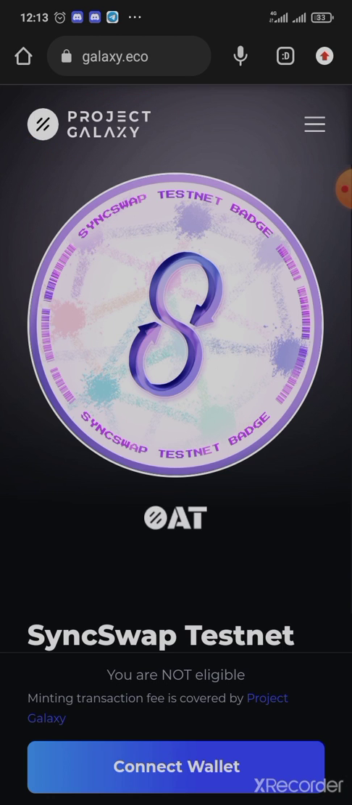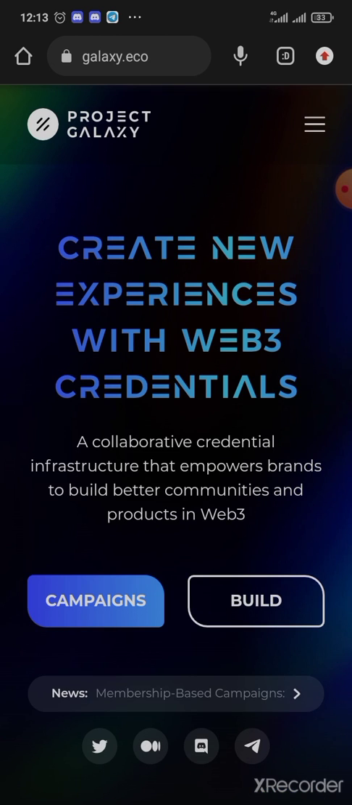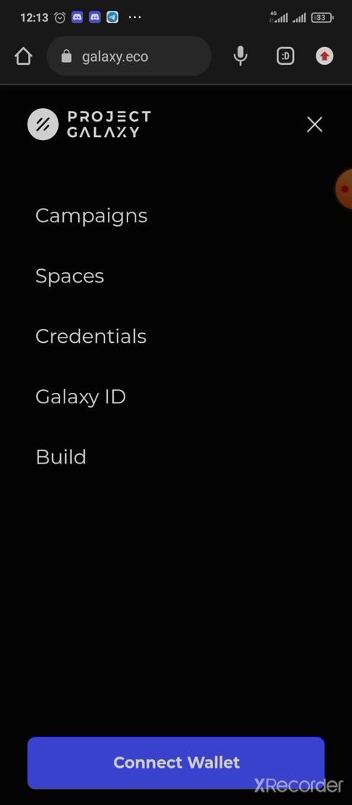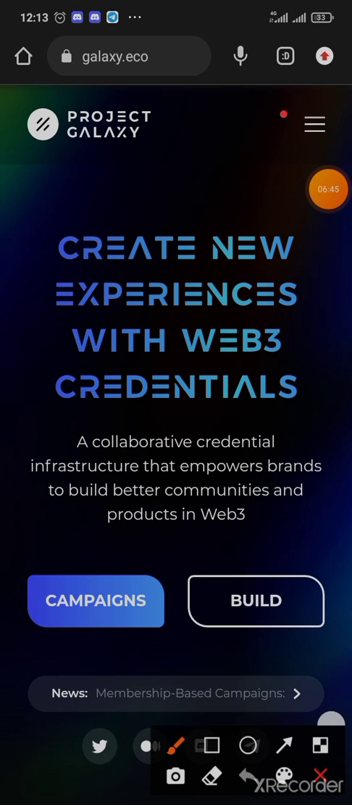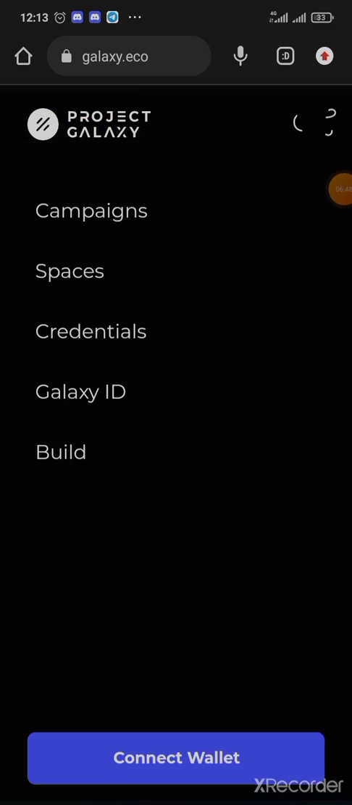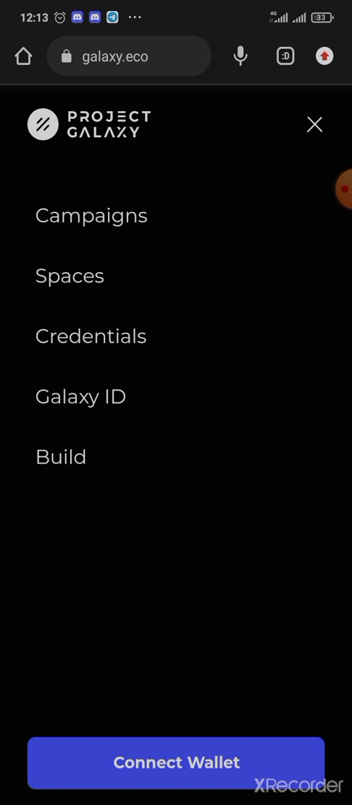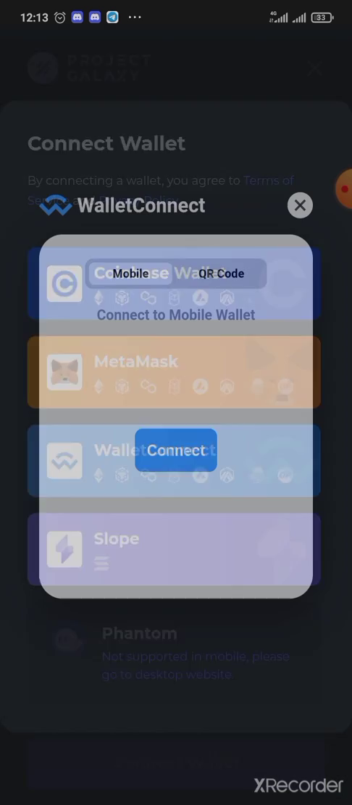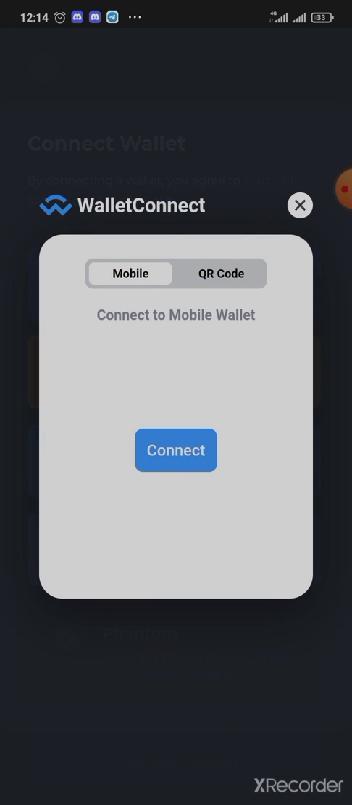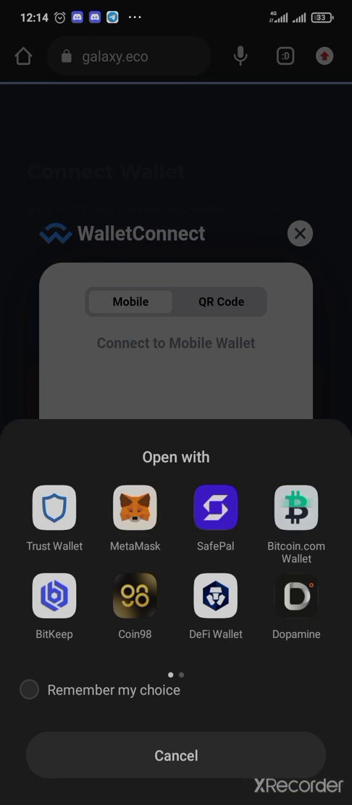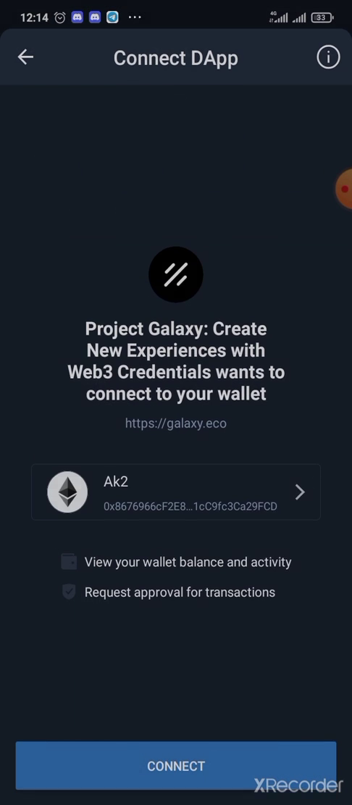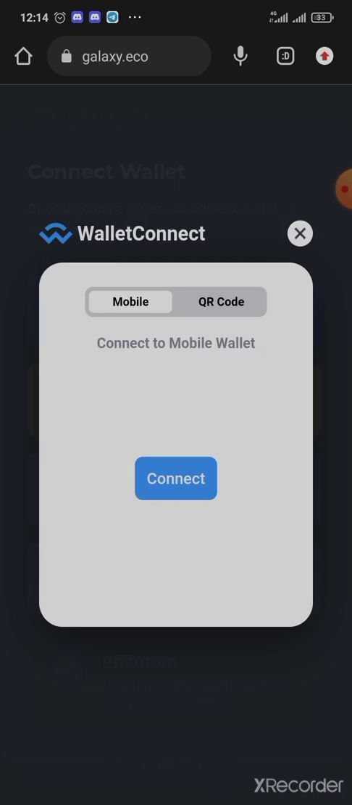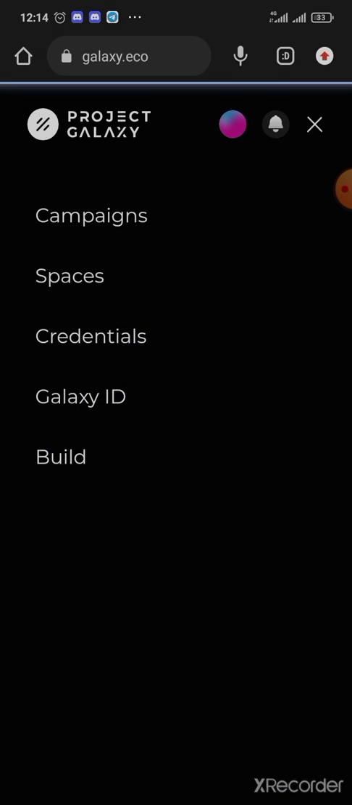After you click on it, it will take you to the main page of the Galaxy.echo page. Now click on this navigation. Let me highlight it. Click on this place. After you click on it, click on connect wallet. You can choose any of these wallets. I prefer to use WalletConnect, so that I can use my Trust Wallet to simplify the task. So I will use my Trust Wallet now to connect. Then click on connect. Then we have already connected with the website successfully.